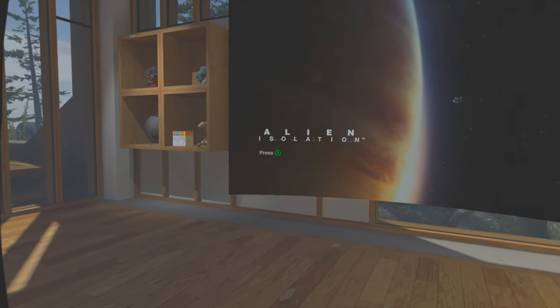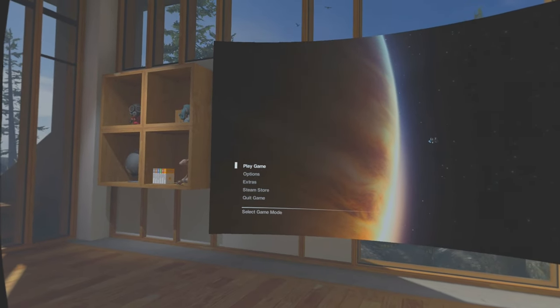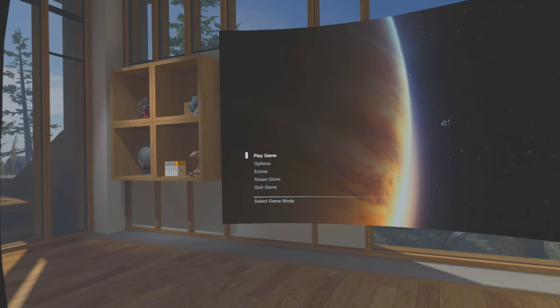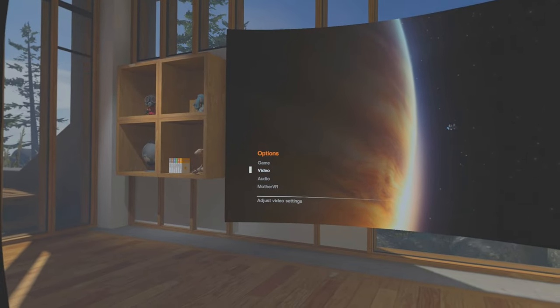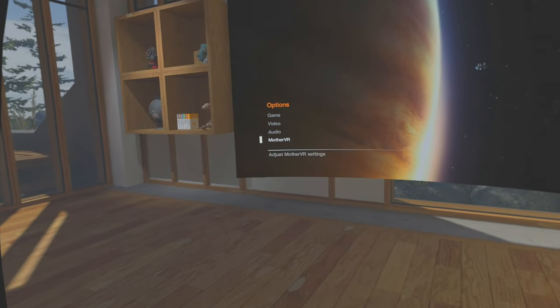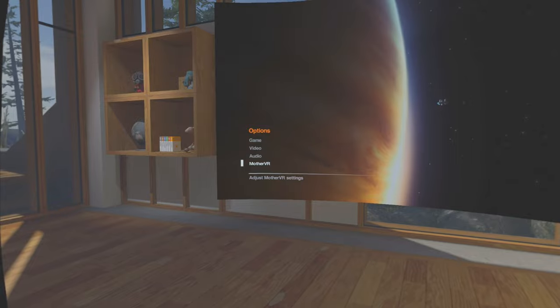And then this happens and it says press A. So I'm going to press A. And I'm going to go to Options. And in Options, I'm going to go down to MotherVR. See, so I can adjust the settings.